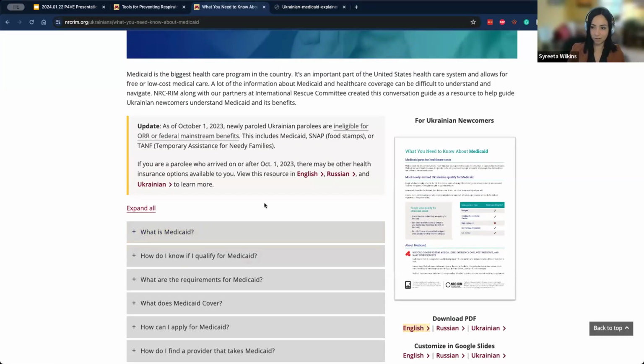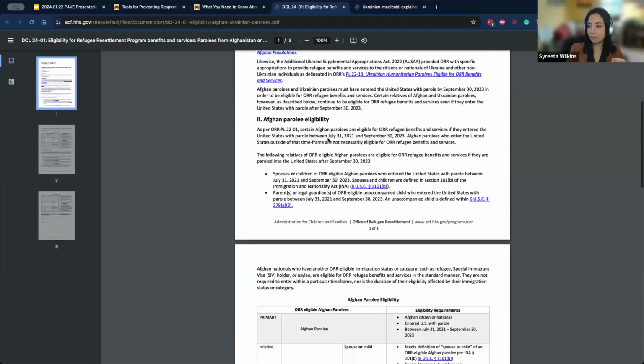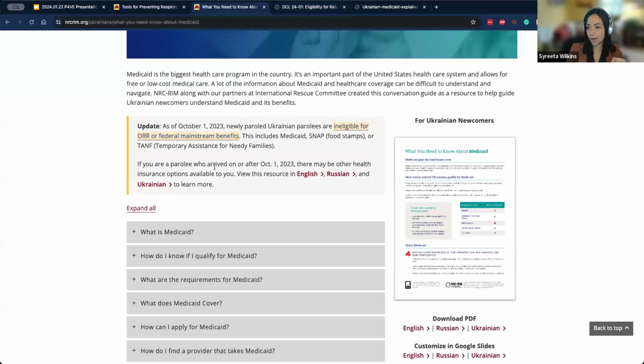Unfortunately, we've learned that if you are a parolee who arrived on or after October 1st, 2023, you no longer qualify for ORR or federal mainstream benefits. And this is mostly affecting Ukrainians right now, much more than Afghans, just based on their immigration status. If you want to read about this, we have the letter from ORR. ORR is the Office of Refugee Resettlement. We have a letter here that explains who is eligible and who's not. And then we also have resources in English, Russian, and Ukrainian for health insurance alternatives.